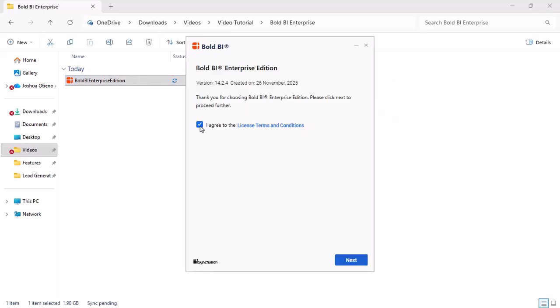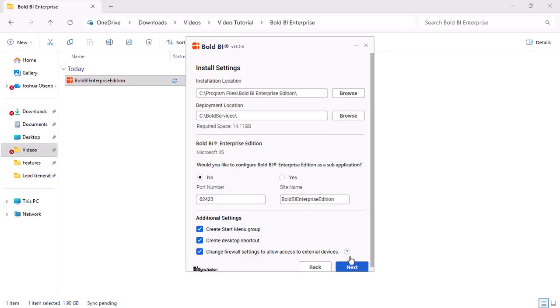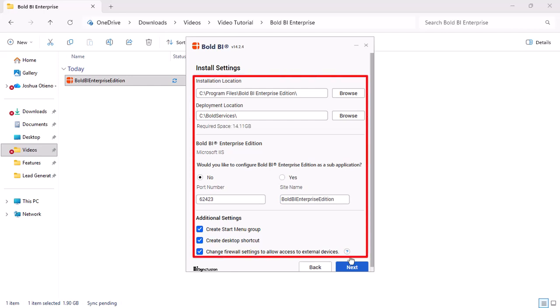Then, enable the license terms and conditions. The installation settings dialog opens. Here you can change the installation and deployment location, configure the application as a sub-application, change the port number, site name, and additional settings.